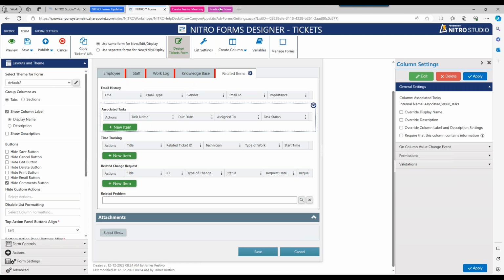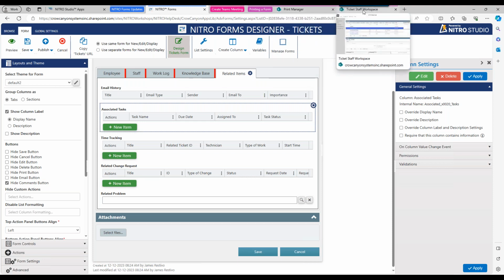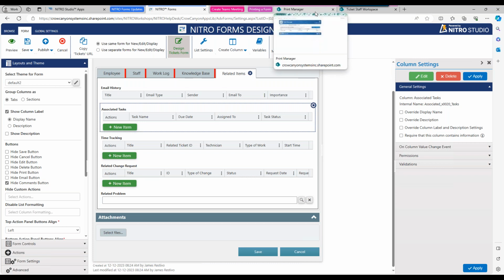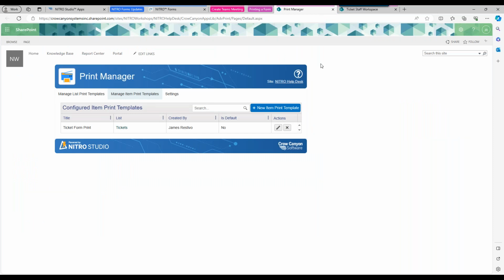All right, so that's the Teams meeting piece. And then the other thing I want to touch on today is the print manager and the printing out form as it appears on the NITRO form. So this question we've gotten a lot over the years, and we finally got around to getting on the calendar to do this, where you create this nice, beautiful NITRO form, but then you want to print it out either as a PDF or send it as an email attachment, whatever. But you can't, because the print manager didn't have the option to replicate the NITRO form. Well, now we do.